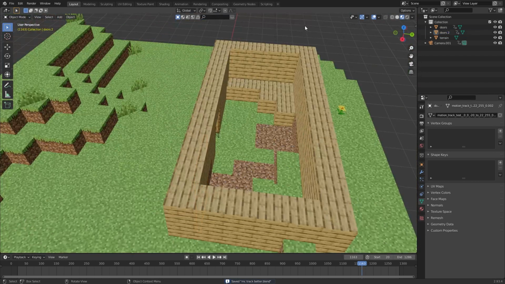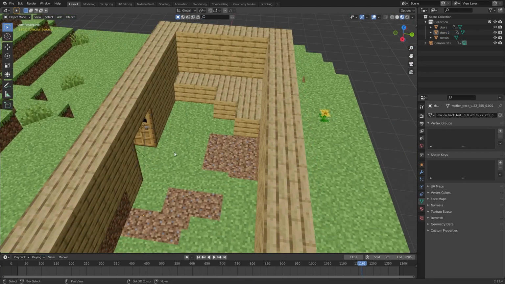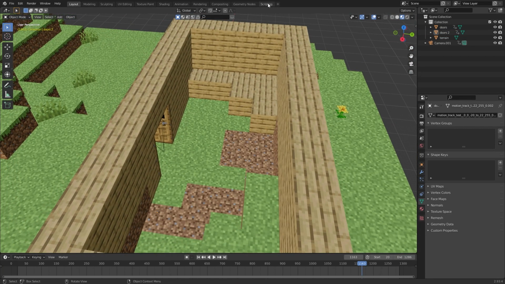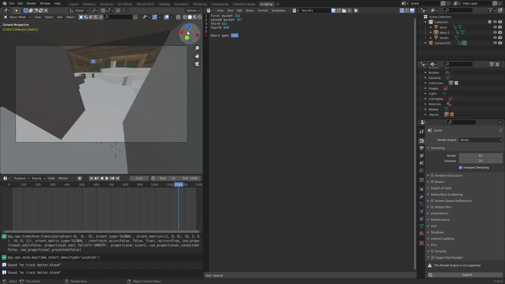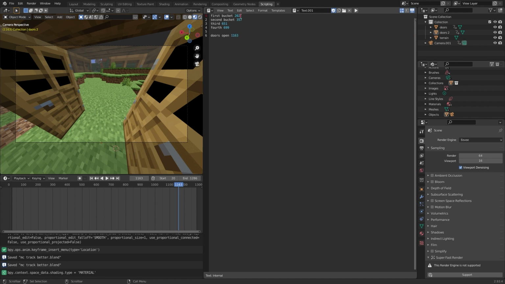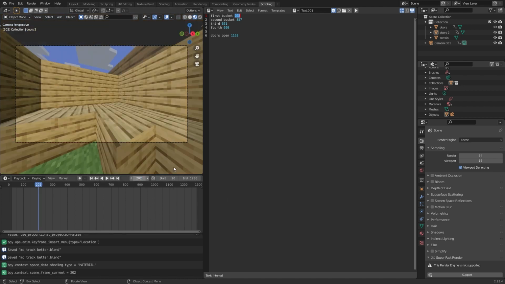Okay, so now we will work on the fluid simulation. First of all, we need to go back to the scripting tab, and we need to copy the first frame. So highlight it and then Control C, click here and then Control V, then press enter. You can also just manually type this in.